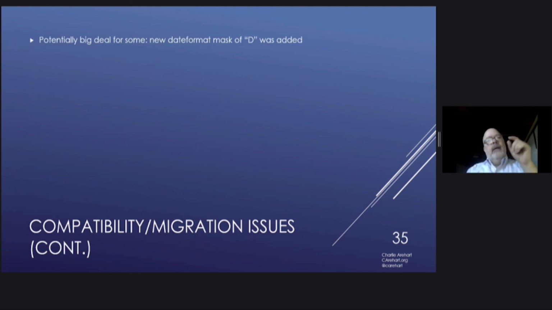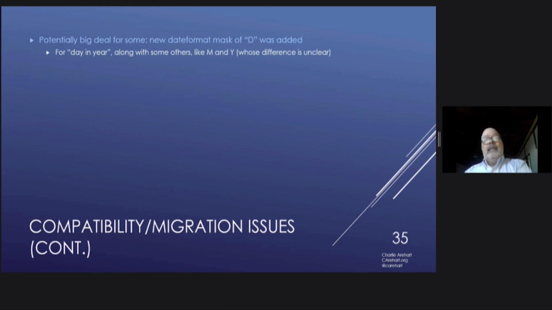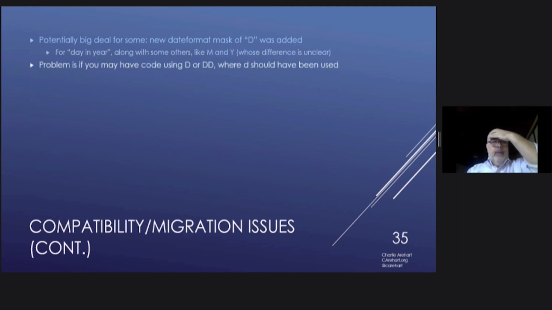Hold that thought. I wanted to mention a potentially big deal for some people, and this is new in 2021: there's a new date format mask of capital D. And you might go, so I don't care about that. Well, the deal is the capital D means what's the day in the year for a given date. And there's others, and the difference with the capital M and capital Y aren't really clear compared to lowercase m and lowercase y.